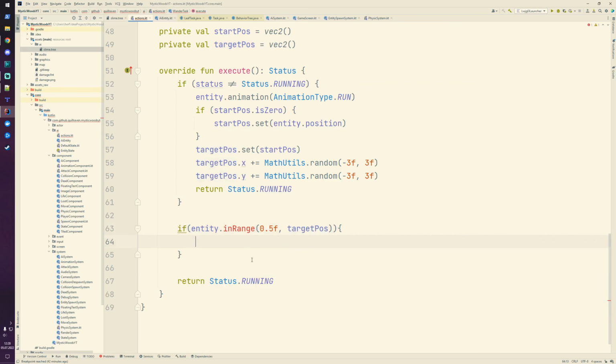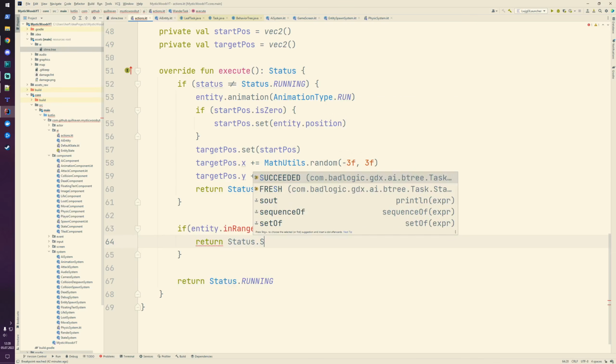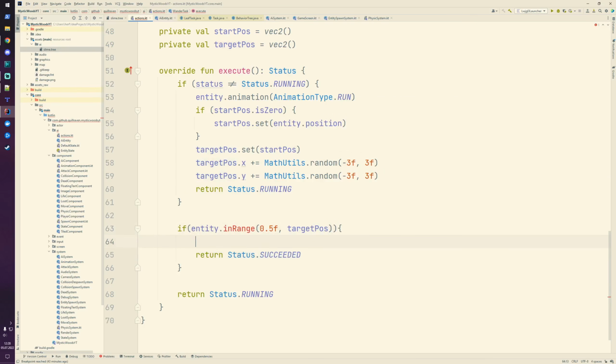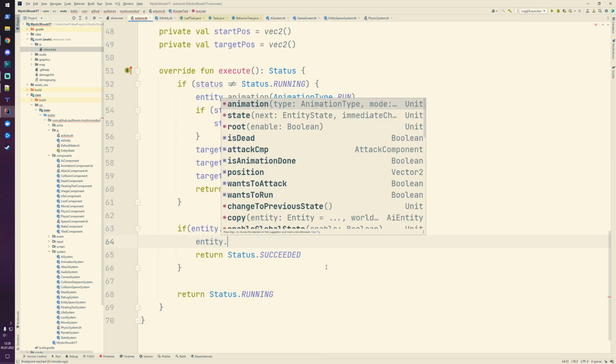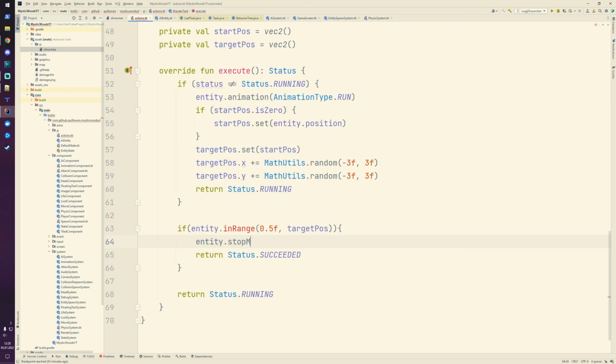So is it within a range of half a world unit of the target position where we want to go? If yes, then we return the status succeeded. And also, because the entity is most likely currently moving, we also want to, let's call it, stop movement or something like that. So this is what we will need.